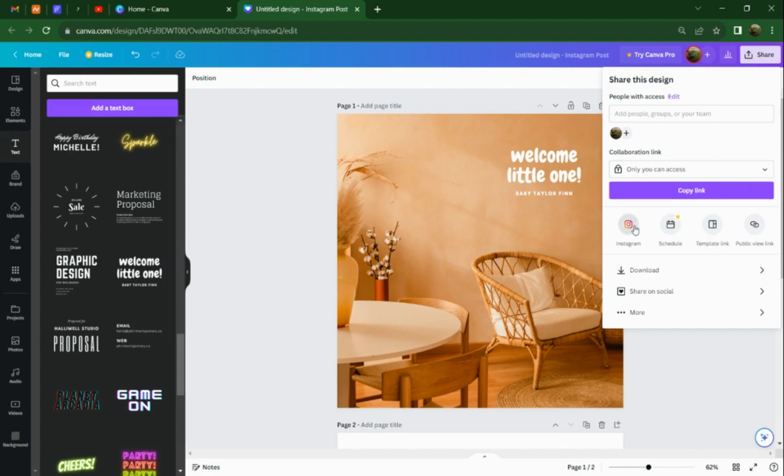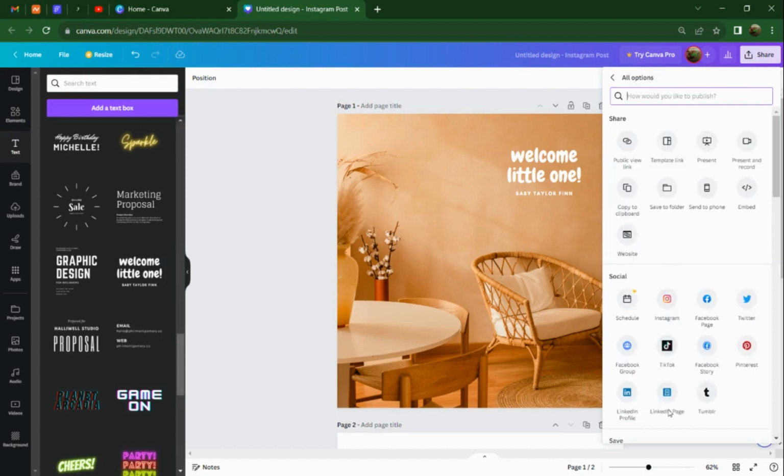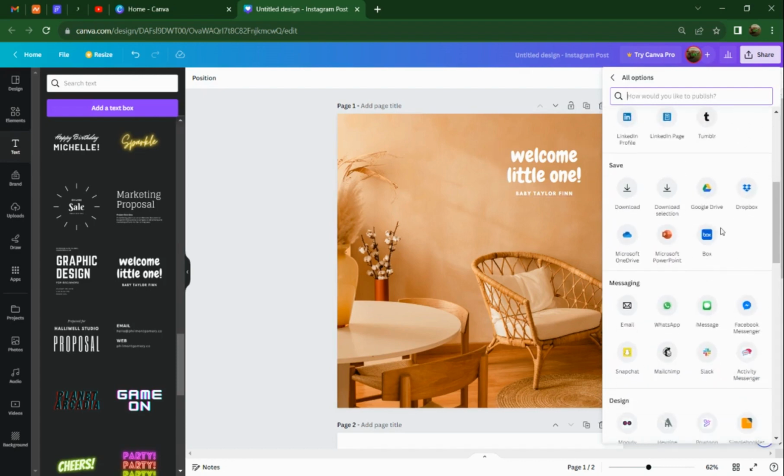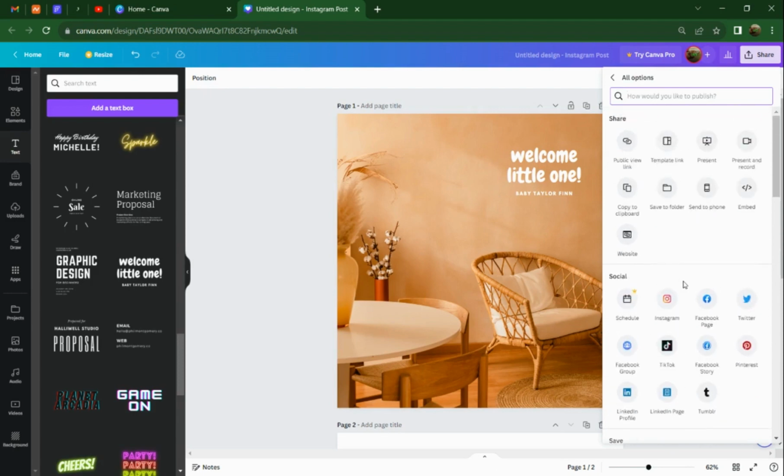There are so many options, you can share to your social. Let's click on more. You can see a lot of options there. You can share to your mobile, your apps, social app stores. You can have a lot of integration. This download selection is for you if you want to download a particular element. It's very useful when you are working on a logo design or something, so you just want to download that specific element. So you use that download selection. So there are just so many options.